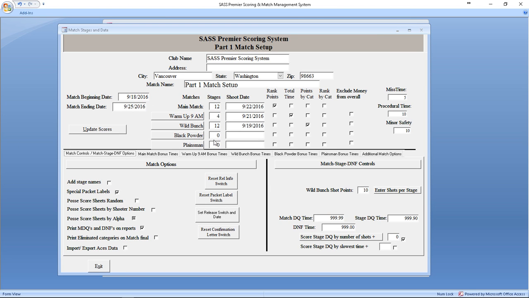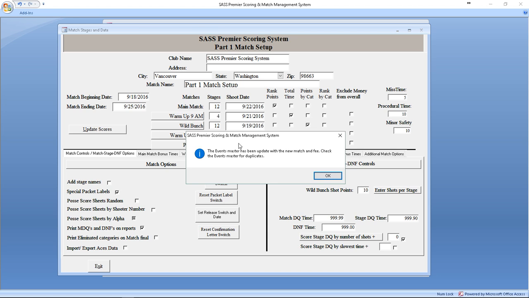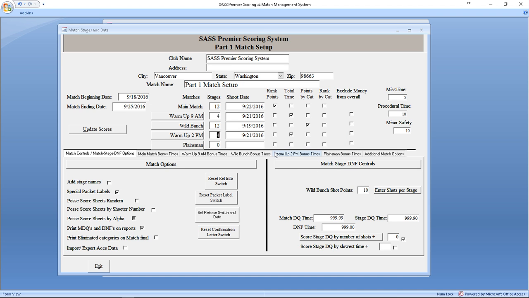We'll also go through and set up our second warm-up match here, and that's on the 22nd. And this says it's been updated, but we're going to go ahead and do it just by total time. And we're going to change the description to warm up, and we'll call it 2 p.m. And we'll say OK, and we're going to charge $15. And we want to keep giving you the message. We'll go back and check that.